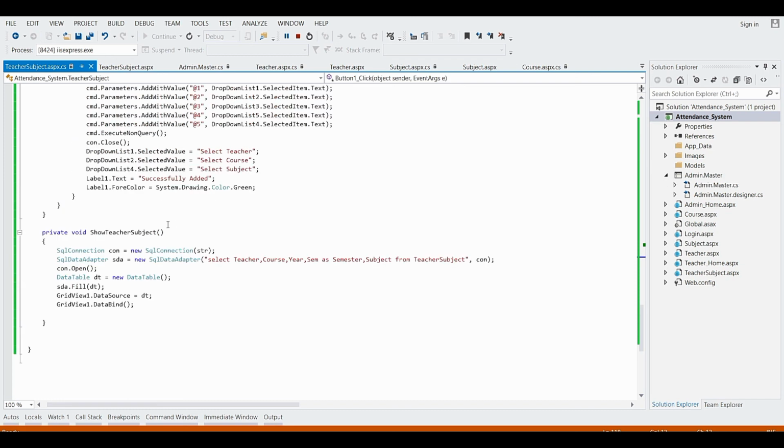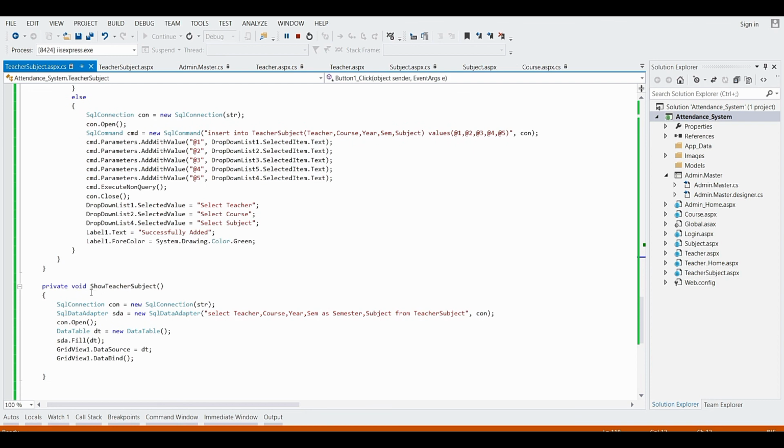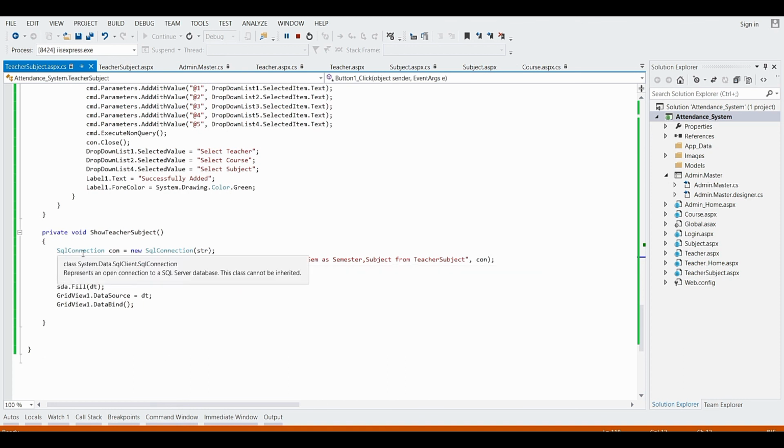Now after that we have to display it in the grid view, right? For that we have taken one function, ShowTeacherSubject. Within that I have taken the SqlConnection class and SqlDataAdapter class. Within that I have taken the SQL command: select teacher, course, year, semester, subject from teacher subject. From the teacher subject table, it will display the teacher column, course column, year column, semester column, and subject column, and store all this column data in a data table.